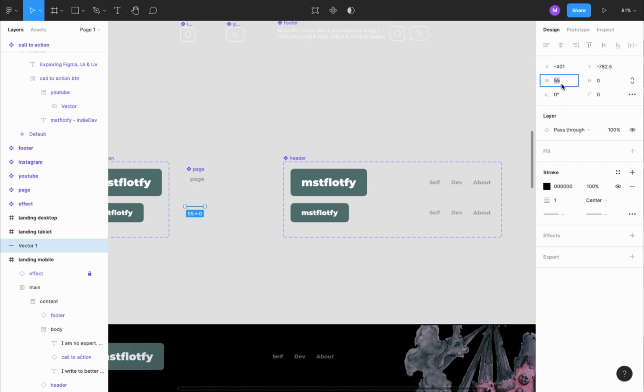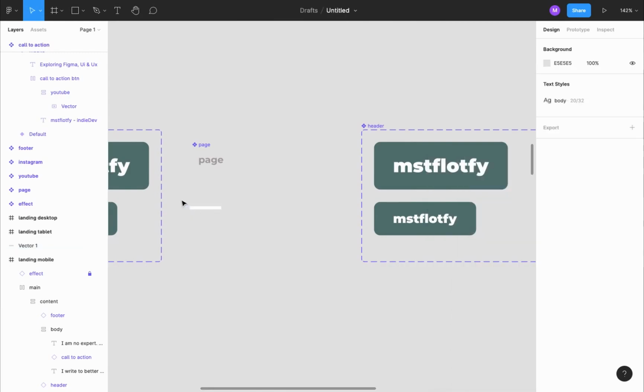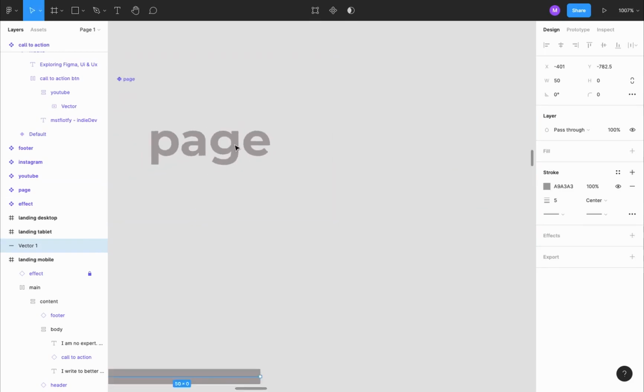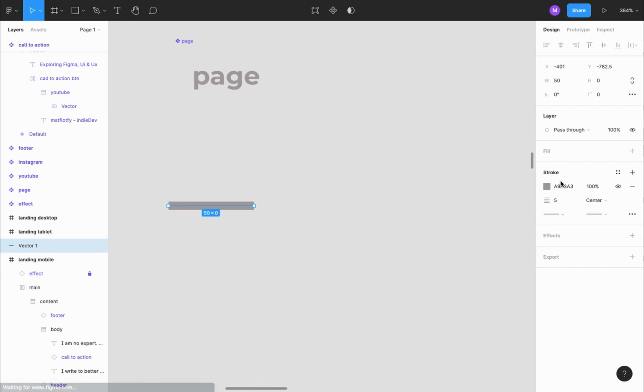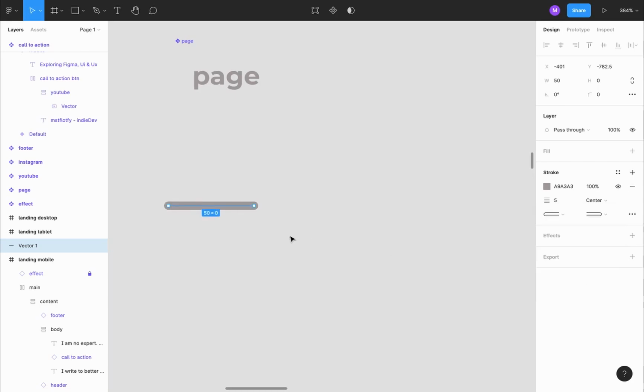Let's make the width of this line 50 for now, we can adjust this later. Let's make the stroke white, maybe give this stroke a size of 5 pixels. And instead of making the stroke white, let's make it the same color as the page, so select it, press the I key to get the eyedropper tool, and press on the page to get the same color.